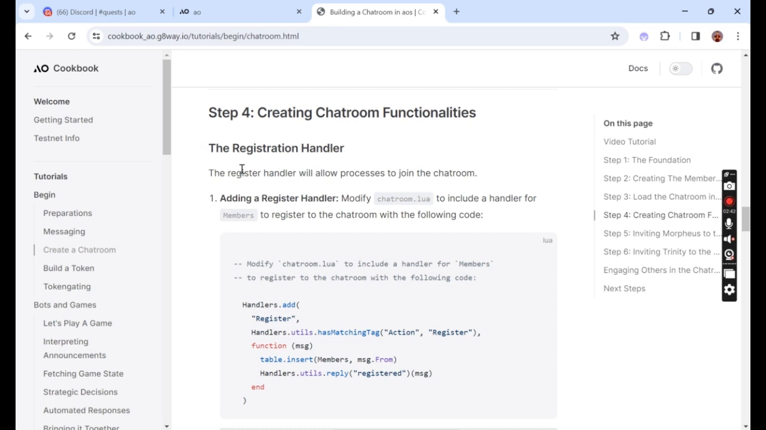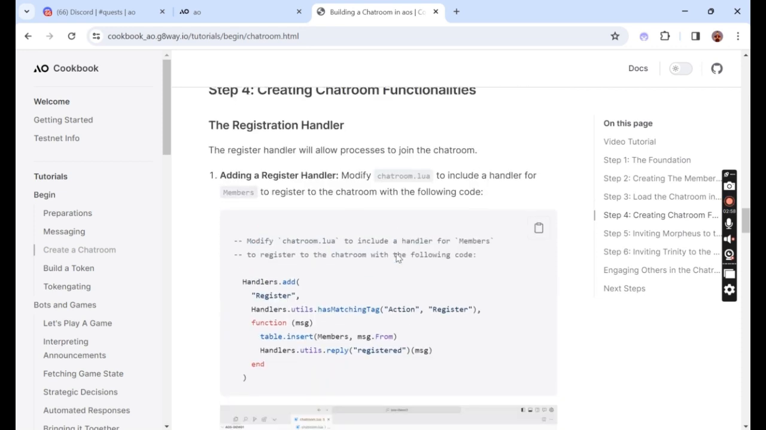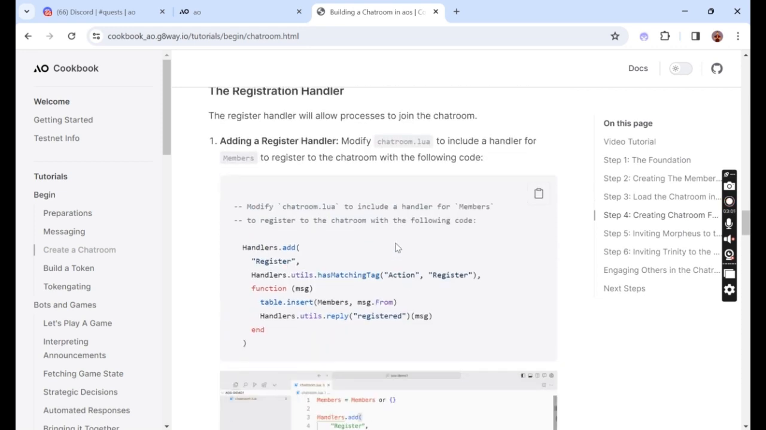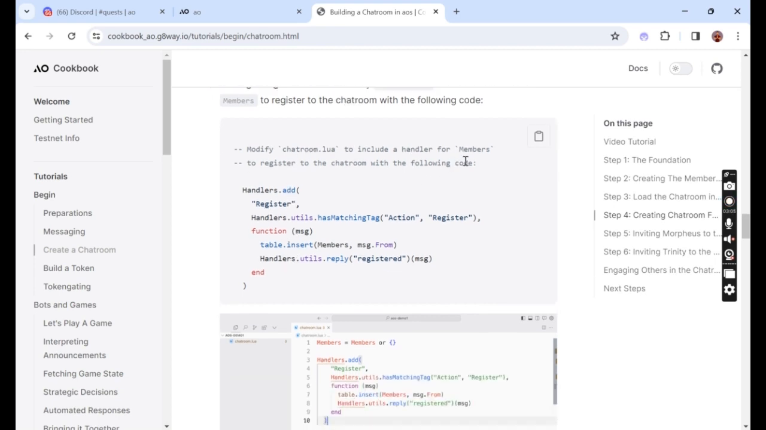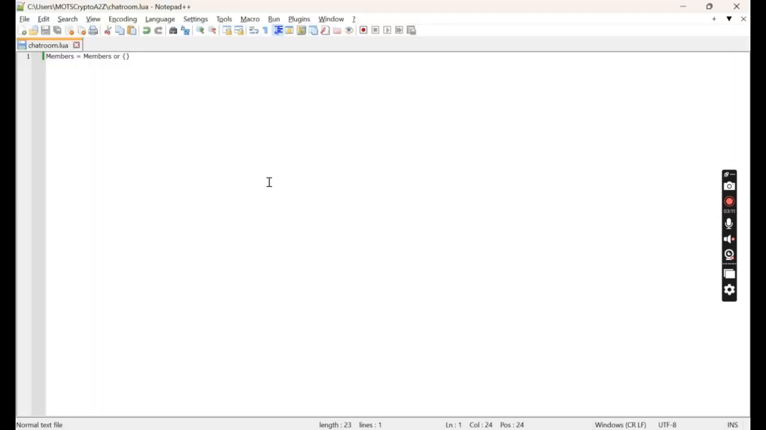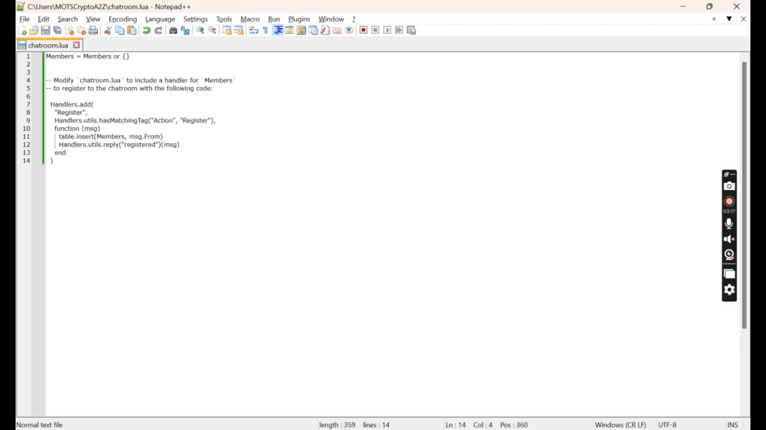Moving to the next step, creating chat room functionalities: the registration handler. The register handler will allow processes to join the chat room. Modify chatroom to include the handler for members to register with the following code. So this we have to include in the file. Just copy this, go to your Notepad++ or the chatroom.lua file, press enter twice and paste this, and save it.